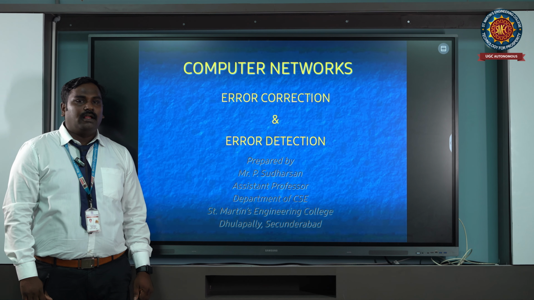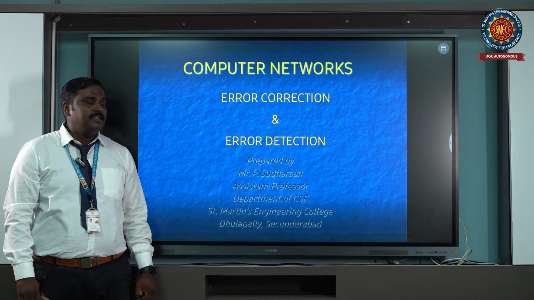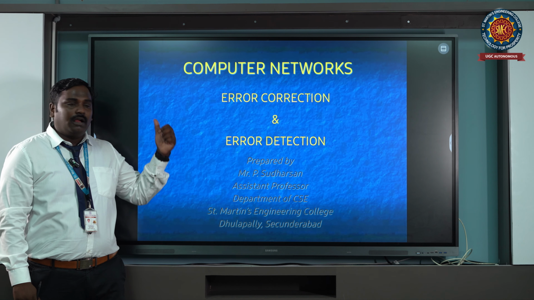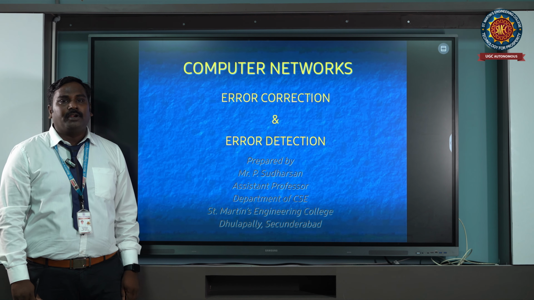Myself Sudarshan, Assistant Professor in the Computer Science Department at St. Martin's Engineering College. Today my topic is error correction and detection in computer networks.